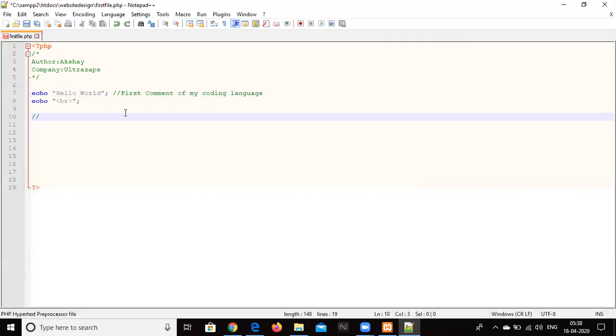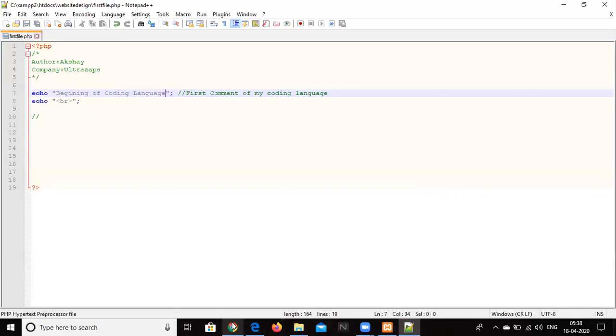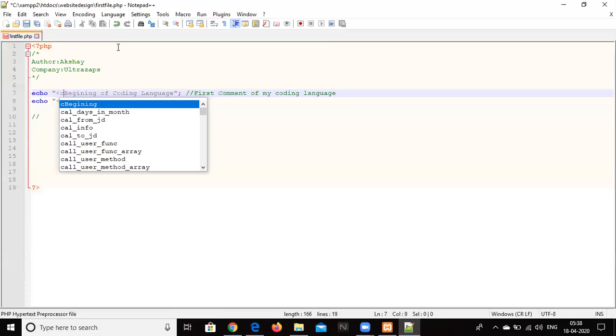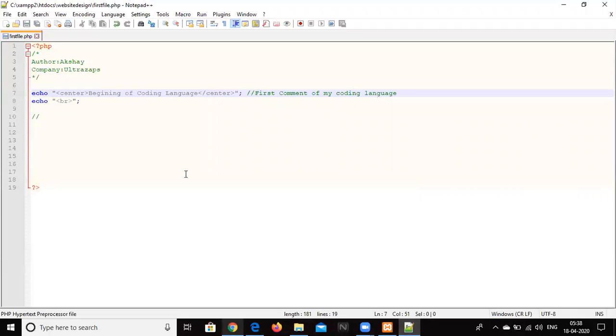Now, I'll write beginning of coding over here. Yes, beginning of coding line. We can use a little bit of HTML as well, like center means make this into the center of the page. So I will do it like this. If you can see over here, the beginning of coding.